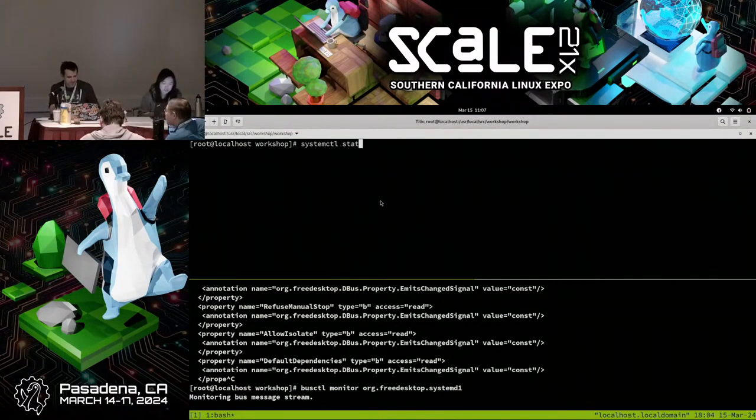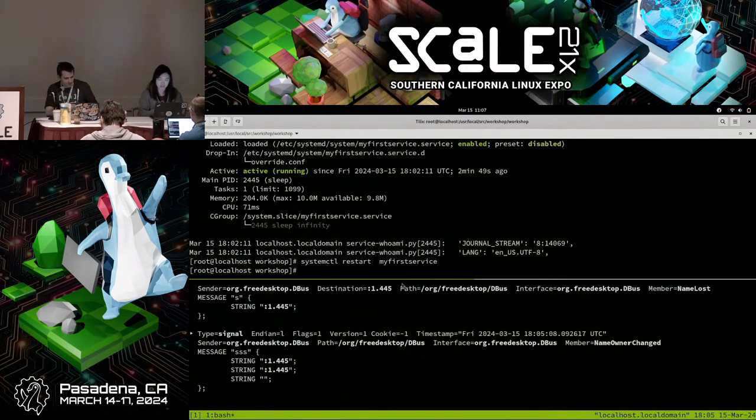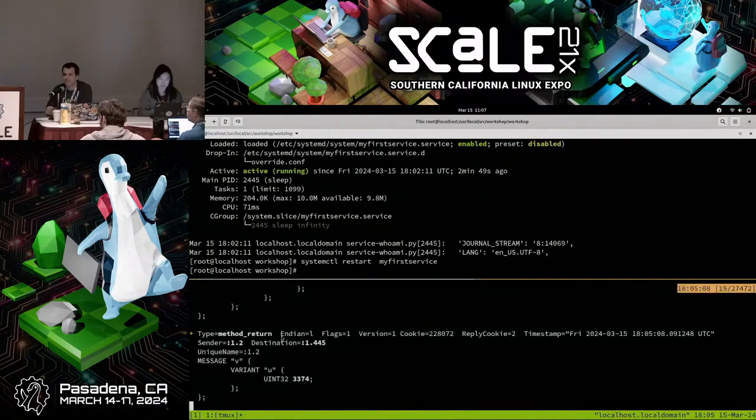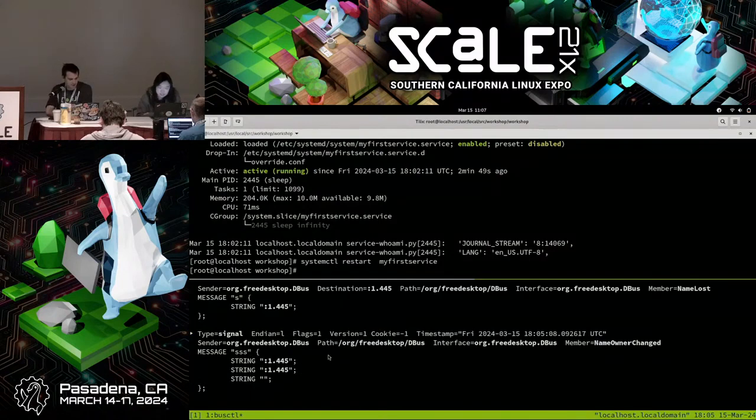Right, so if I do systemctl status my first service, sorry, and I do restart here, you see that I did that, and these are all the D-Bus messages that went through the D-Bus hook, right? So this is what I say: you can hook yourself to the D-Bus events and then filter out or only subscribe to a certain type of event.